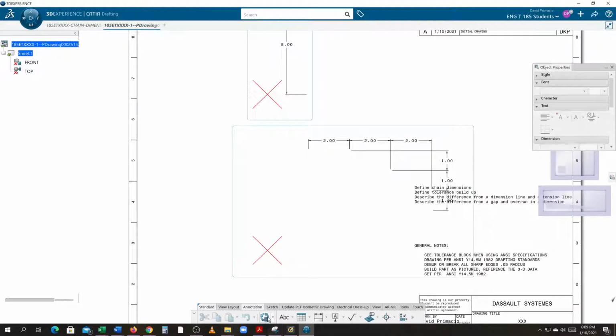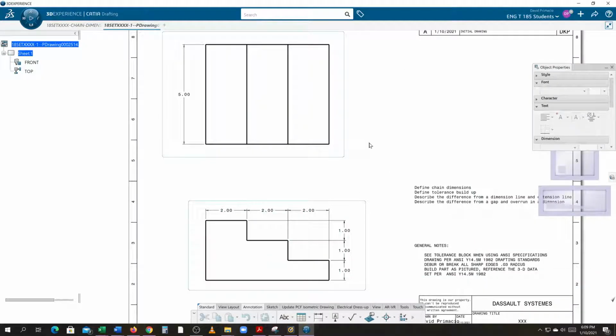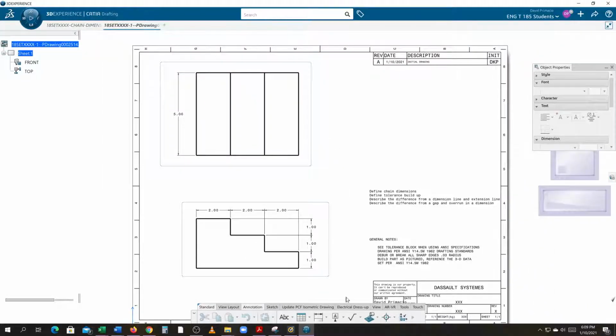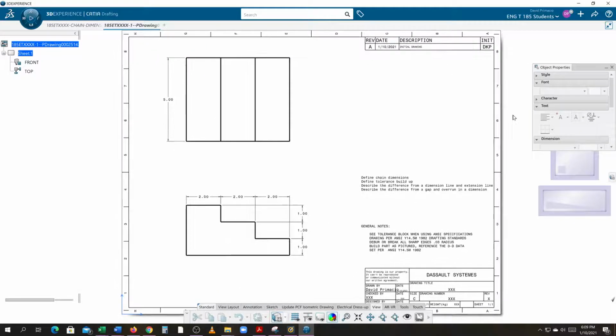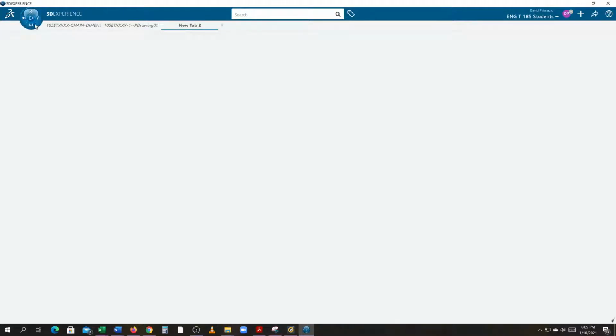Let's update this now, and now everything's all good. Don't forget to turn your view frames off. Do a fit all in. Save this as well. We're all good to go on that. I'm going to open up a new part.